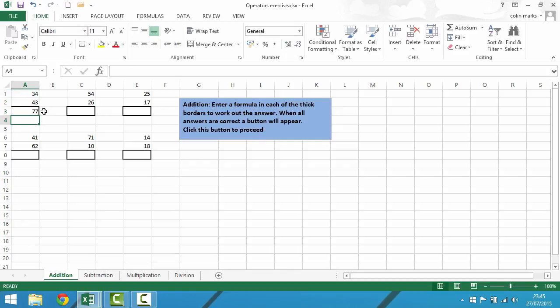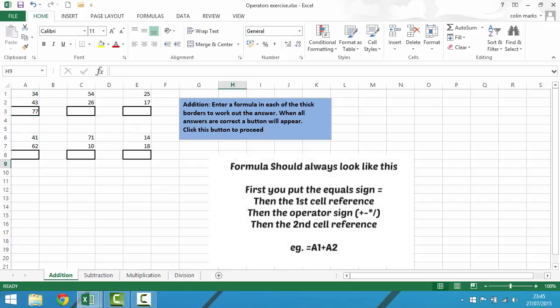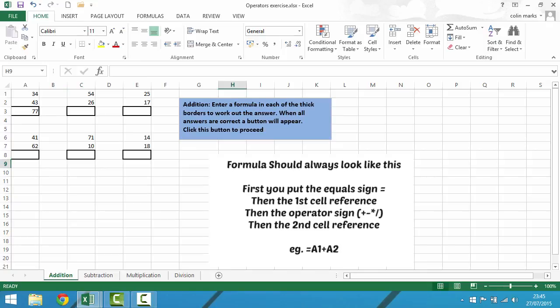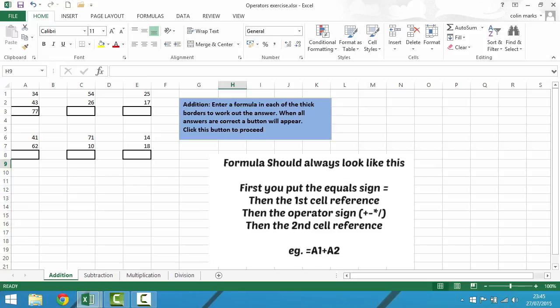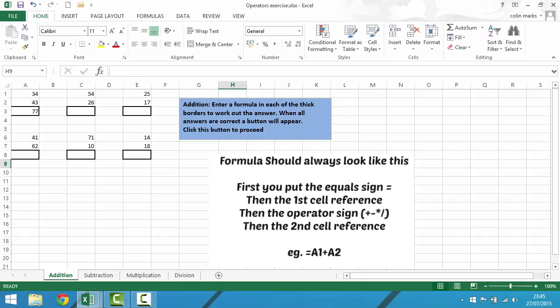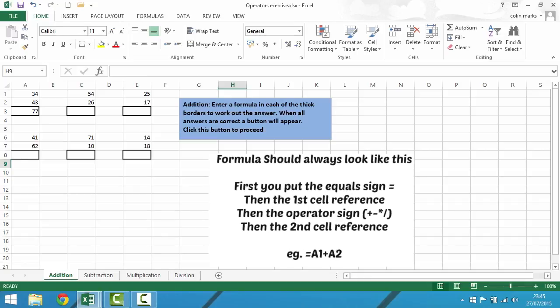And it gives us our answer then. So it puts the answer in for us. So the things that we want to put into each cell: an equal sign, the first cell reference, the operator, so the plus, the minus, the multiplication or the division, and then the second cell reference. We can do 2 or 3 or 4 additions or multiplications. So we can put first cell reference, plus, second cell reference, plus, third cell reference, and so on.